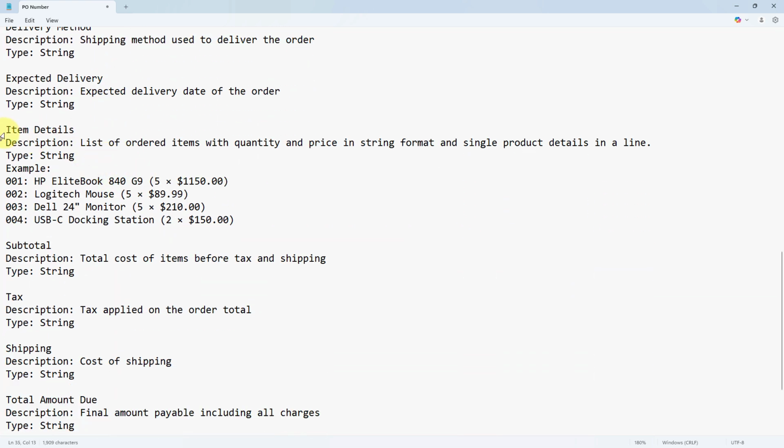Now, if we scroll down further, if we come to this item details field, here I have clearly mentioned that I want a list of all the items ordered over here. I want this response in a string, and I want to basically get the details of the products into a single response. Usually, if you don't mention it, it will create a JSON schema where we will get all the order details as an array.